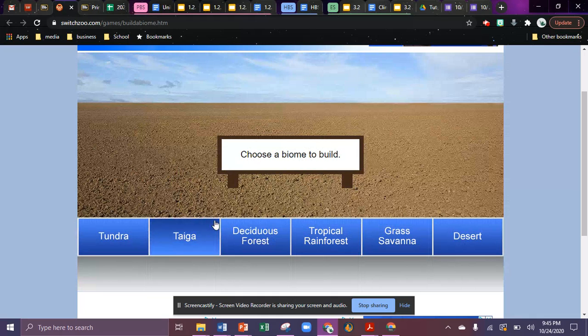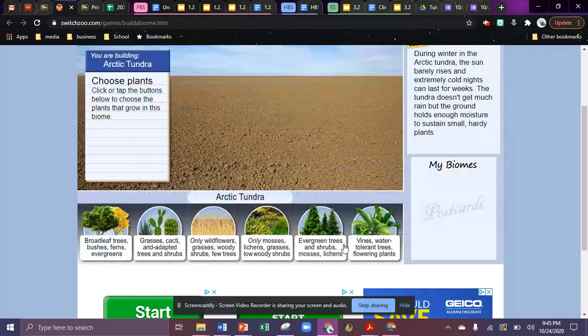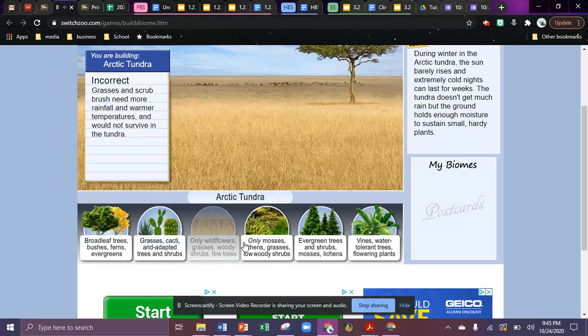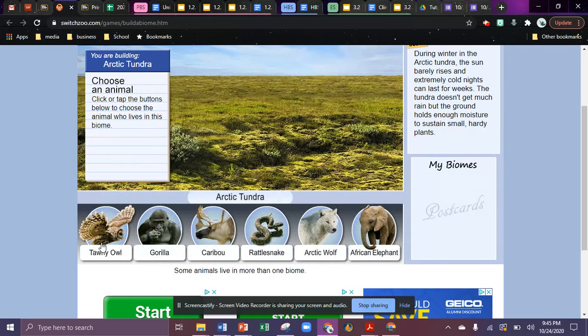When you do that, you can pick any of these to start with. I'm just going to start on the left side here. You can read a little bit about the biome, and then click build it. When you click build it, it's going to allow you to see different options. You can literally click until you get it right if you want, or you can read them and click the one that you think makes the most sense. When you do get it right, it will gray out the other options, and then you click next to do the next part, like what animal would live in the tundra.